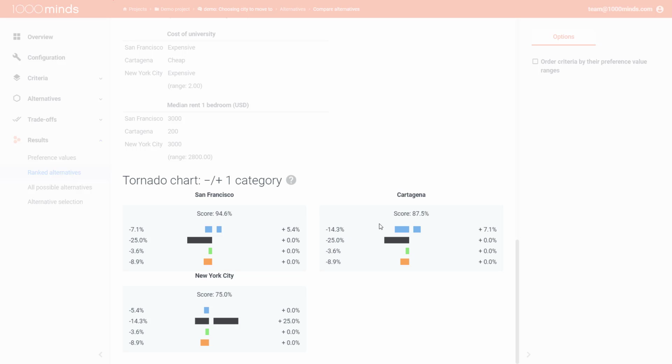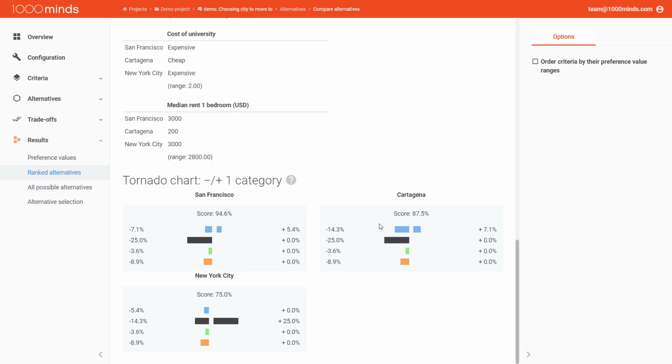This chart can also be useful for planning purposes because it shows you what criteria you can focus on to create the greatest improvement in an alternative. Of course, that doesn't apply to us here because it's not like I can change Cartagena's public transport system or control New York City's weather.